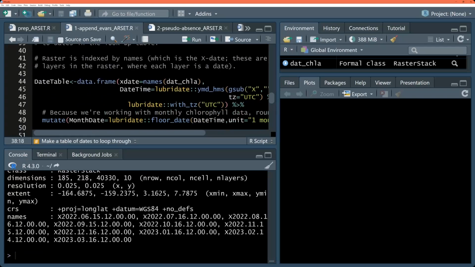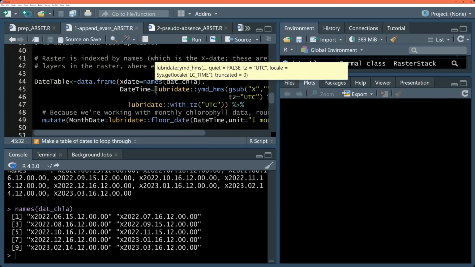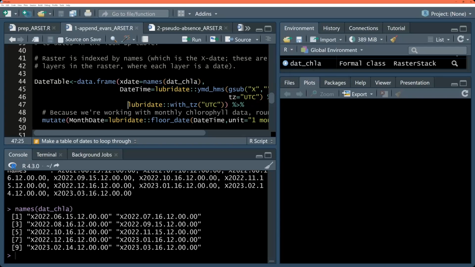The way that this works is the chlorophyll is a raster, and each raster layer is a different date. You can see if you just look at the names of the chlorophyll file, these different dates come up. We're working with a monthly data set, so you can see that each one of these just represents 1 month. And you can see that all of the names of the raster layers start with X. So we're going to essentially cycle through all these X dates in the for loop.